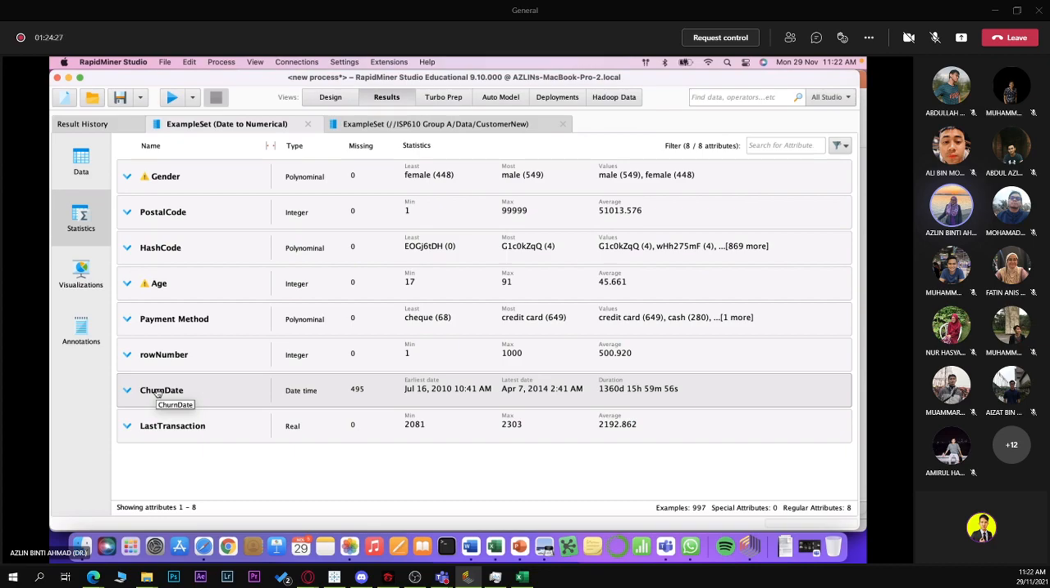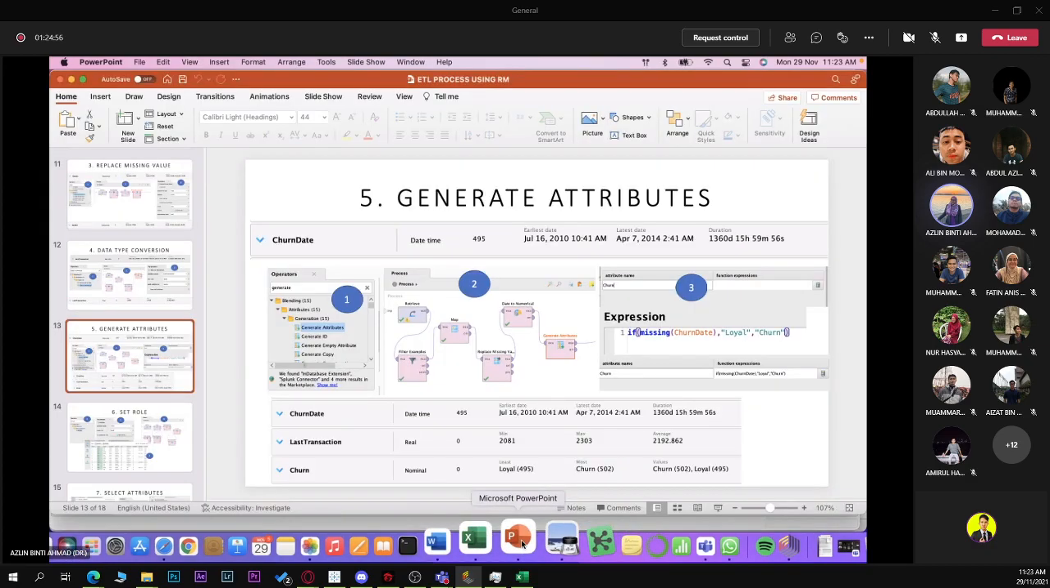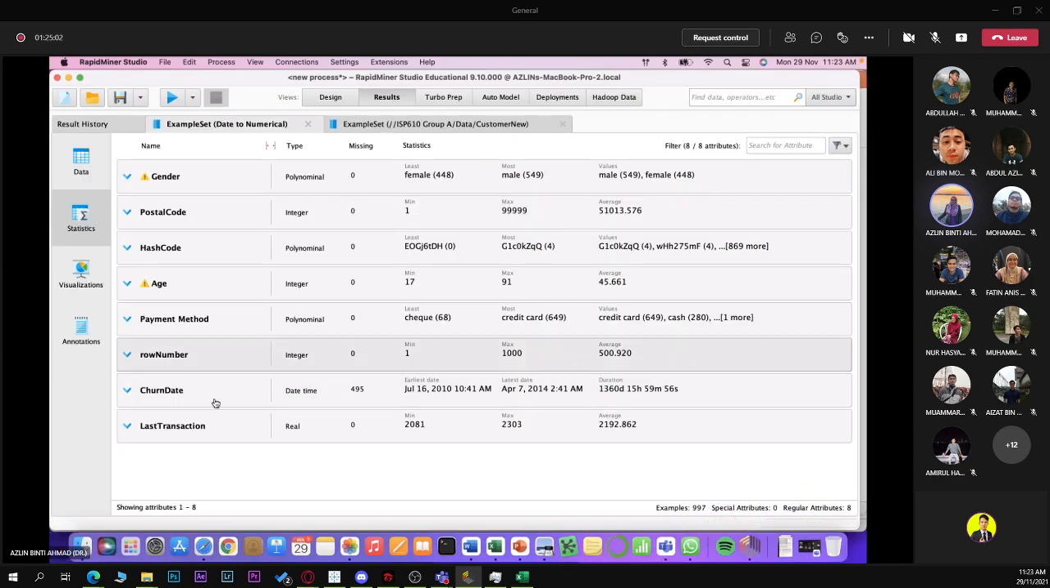Meaning the customer is still using the telco's services. So now what we have is a churn date attribute in date time format. So how can we create a new class label? You have to generate an attribute. We want to create another attribute without affecting the existing one. We don't want to touch churn date, we want to create another one that refers to churn date.